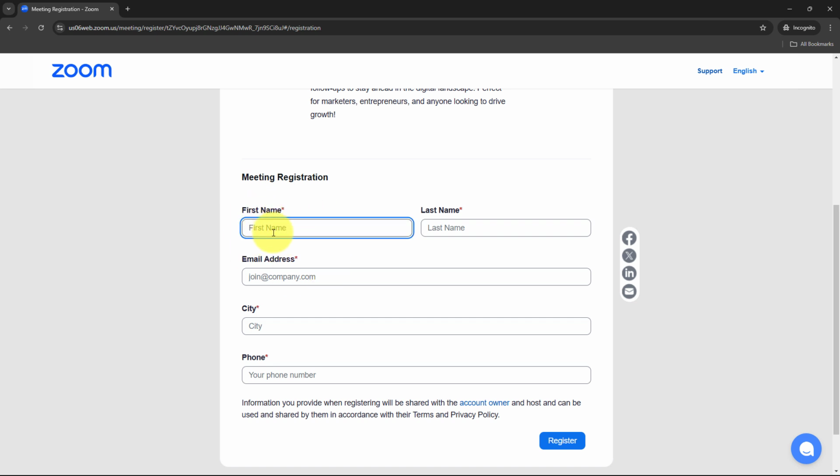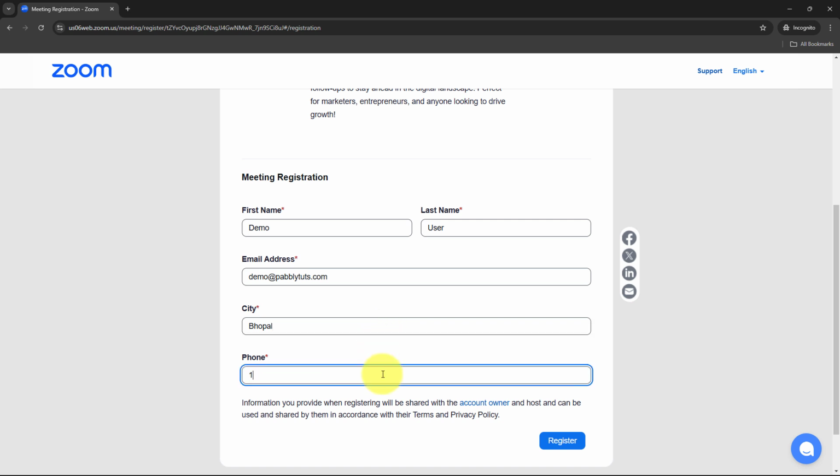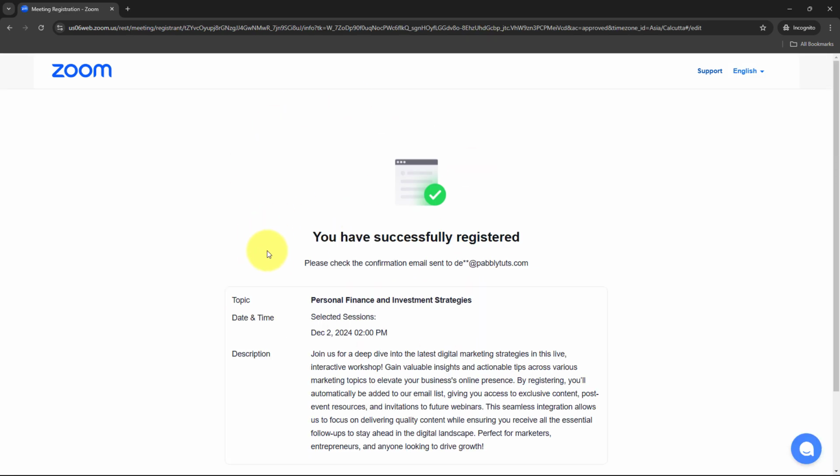For the first name I'm going to keep it as demo. For the last name we are going to keep it as user. Over here for the email address we are going to keep it as demo@pabblytudes.com. So I'm going to enter it right over here, and after entering this we're going to move forward. For the city we are going to keep it as Bhopal, and now it is asking for the phone number, so I'm going to keep the phone number as this. After entering all of these details we are going to click on register, and as soon as we click on register, you can see we have successfully registered.